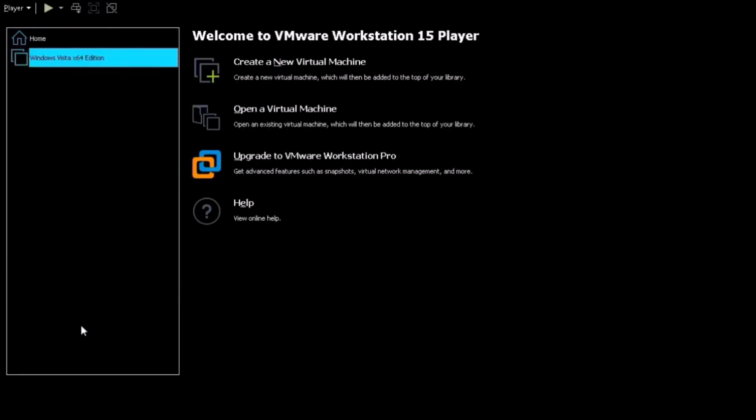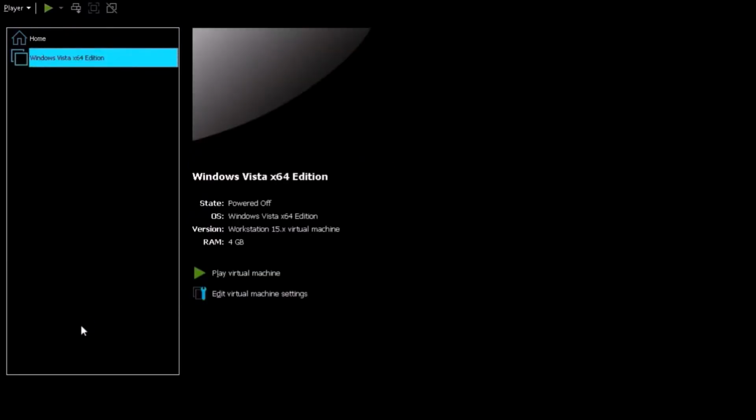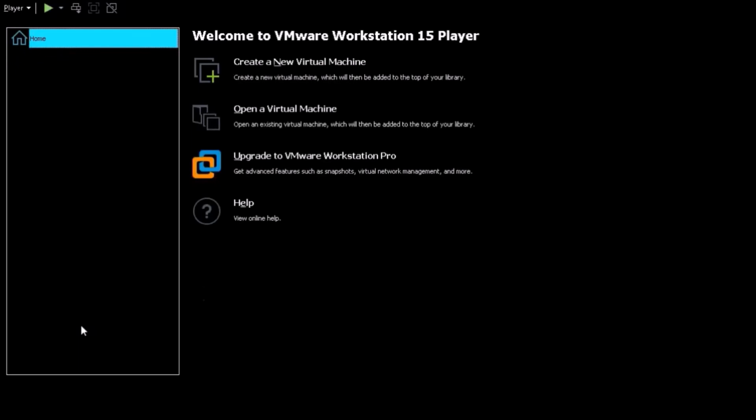Windows Vista x64 edition. Simply you have to open the context menu, right click, Power on key, Settings, rename and remove from the library, delete from this key, and press enter. VMware Workstation 15 Player dialog warning. This action is irreversible. Are you sure you want? Okay, so you have to click yes.